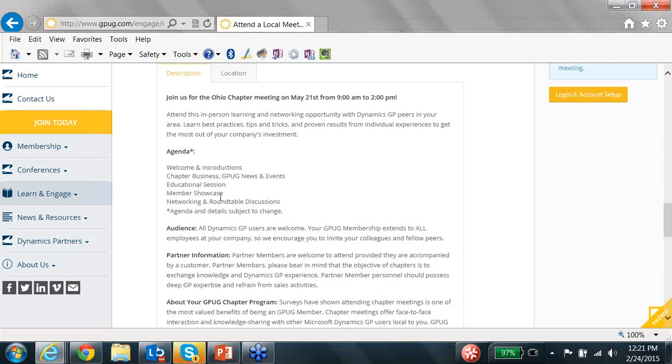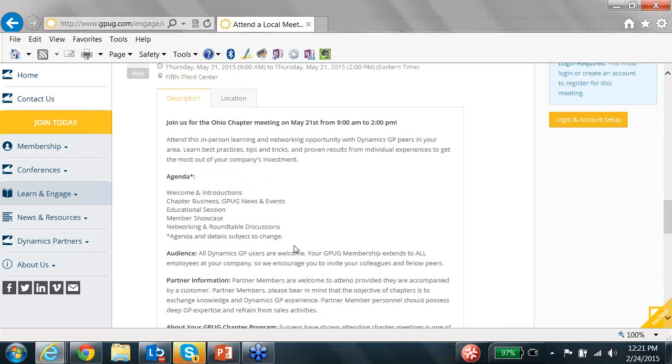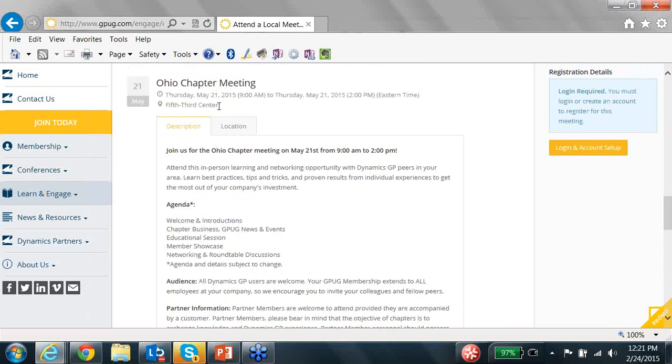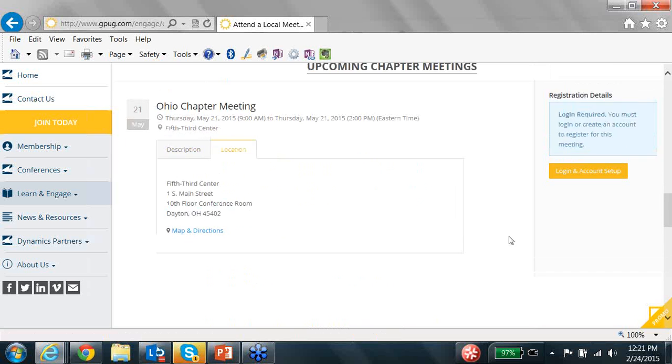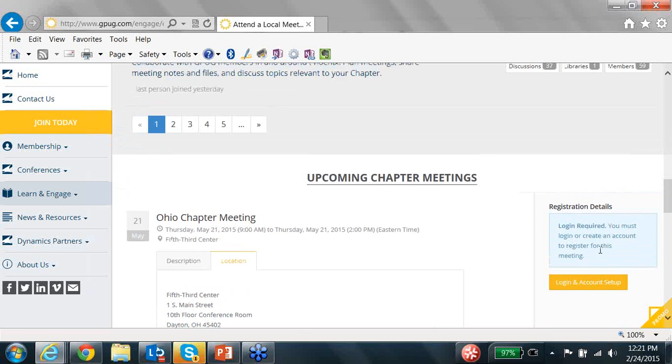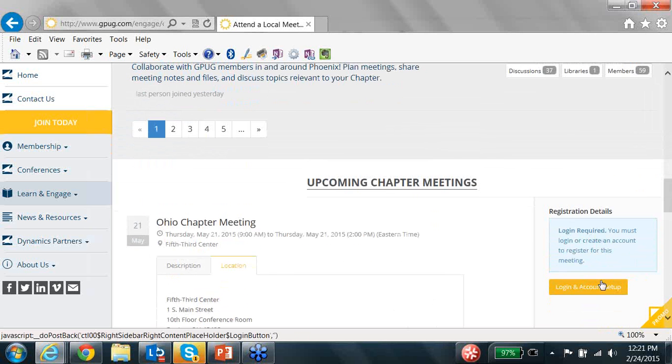So here's the agenda. This one hasn't been explicitly lined out yet because this meeting is going to take place in May. So it's a few months out. They may not have the specific agenda, but this is the outline. And then you can click on the location. So this one's going to be Fifth Third Center in Dayton, Ohio. Over here on the side, registration details.